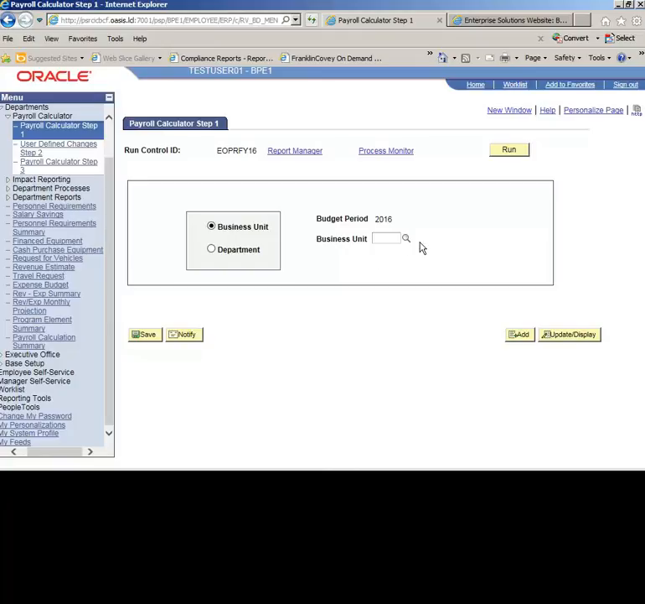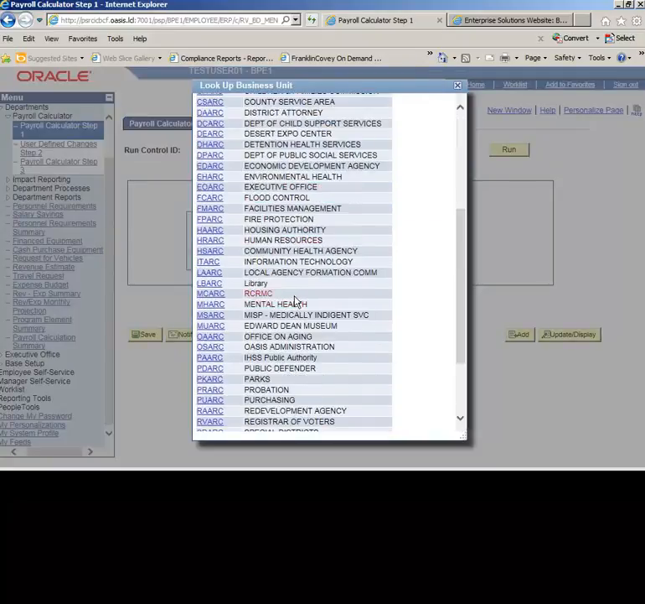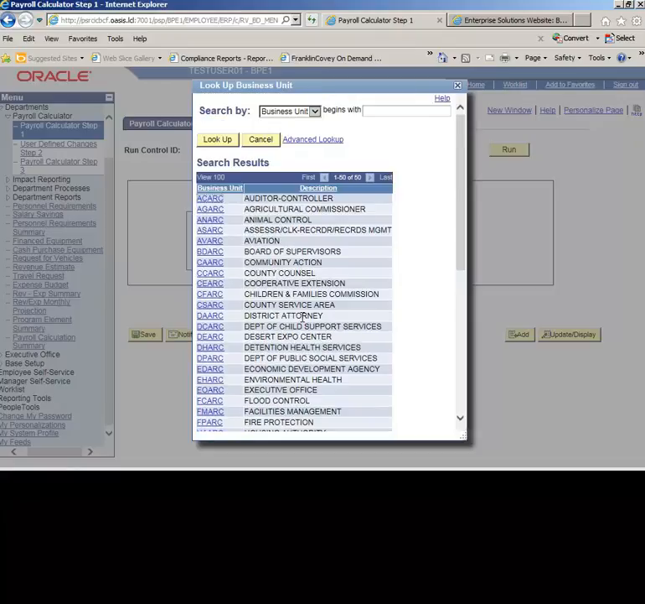So if we come over here, I'm going to look in the look up business option, which is this little magnifying glass here. Notice that there's a list of all the departments that are in the base system, and the business unit is a 5-letter code.